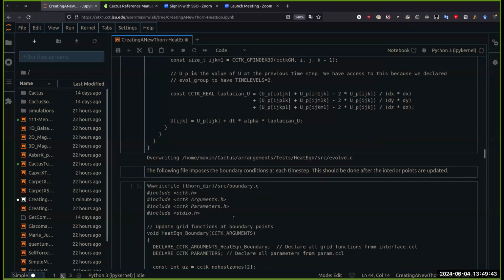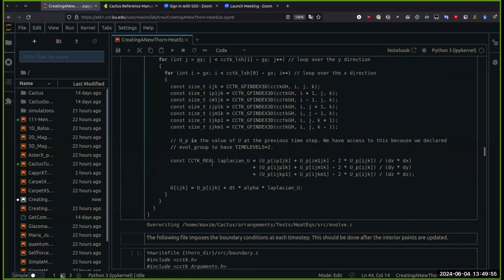Right here, this is just going through the points in one grid. It's not all the points. There's only one grid function u at this point. But what he's asking is, if this were mesh refinement, Cactus would just repeatedly call this on the refined levels for you. So you don't have to think about anything but this.